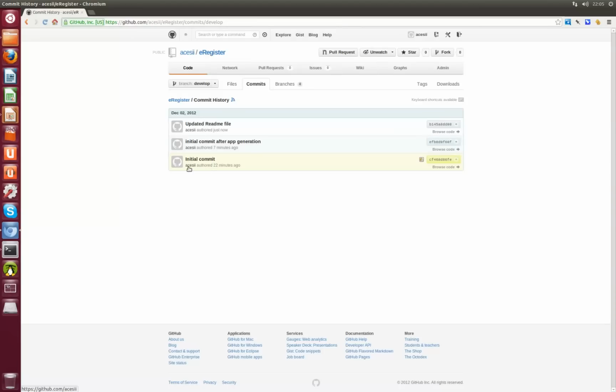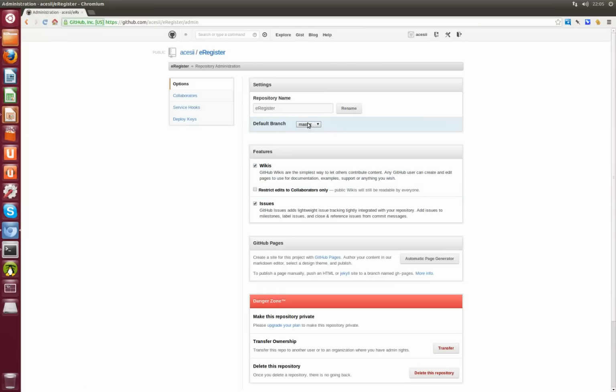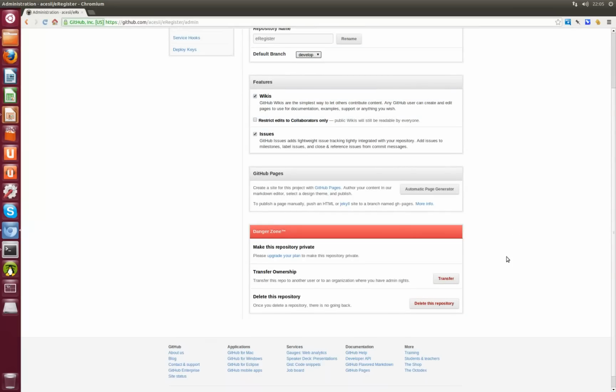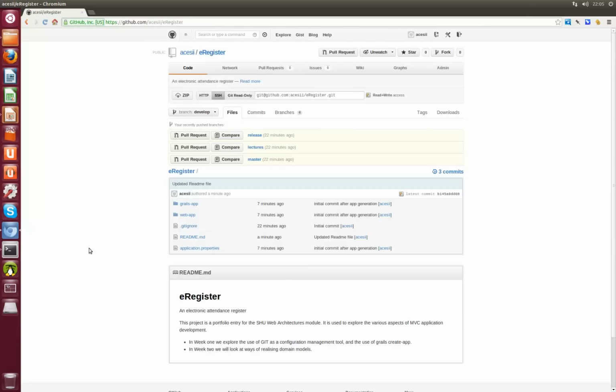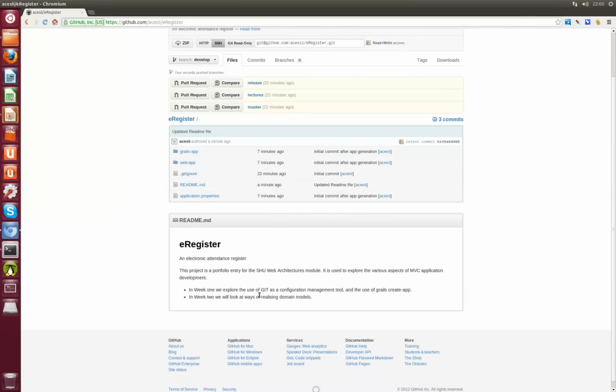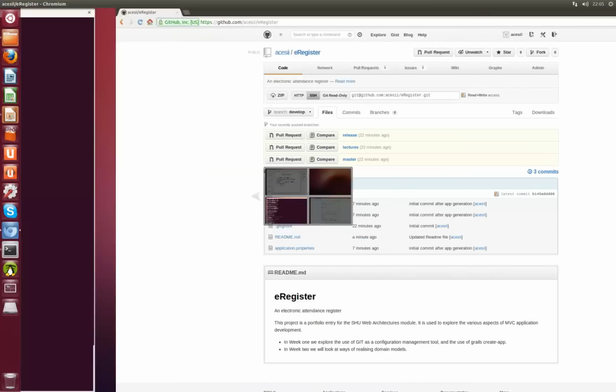So initial commit after app generation, updated README file. Every time we make a commit and push it, it's listed here. We can see what changes have been made, so that's quite useful. While I'm here, I'll click on admin and I will change default branch to be develop. So anybody who comes along, they're going to see the README file from my development branch. Hopefully I'll click on this now, hit branch develop, and you can see the README. That's good.